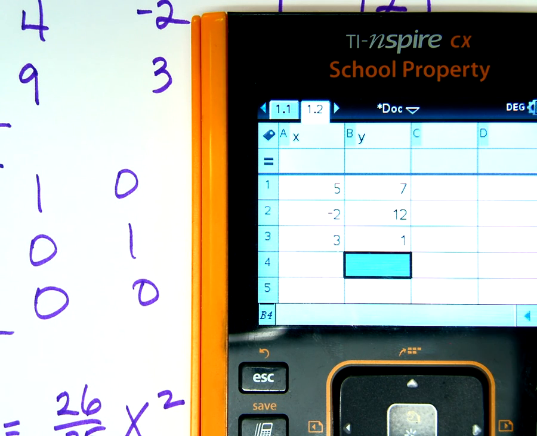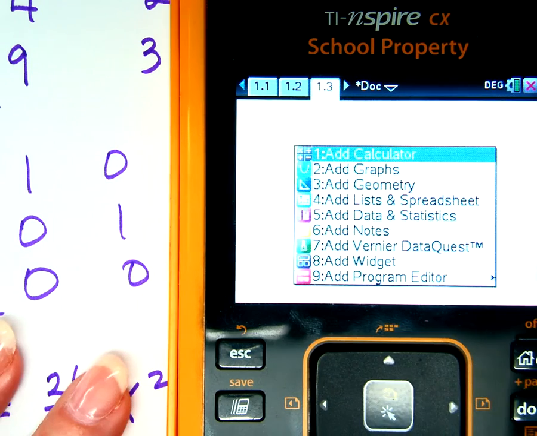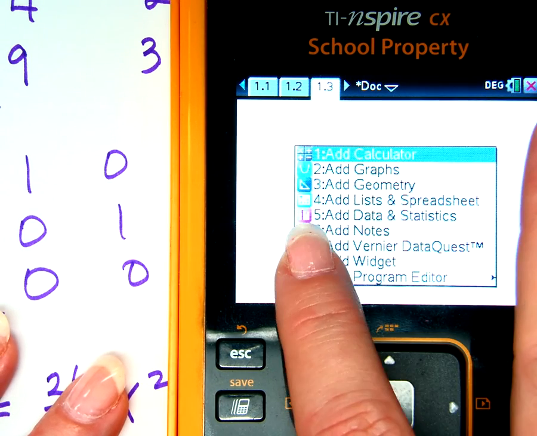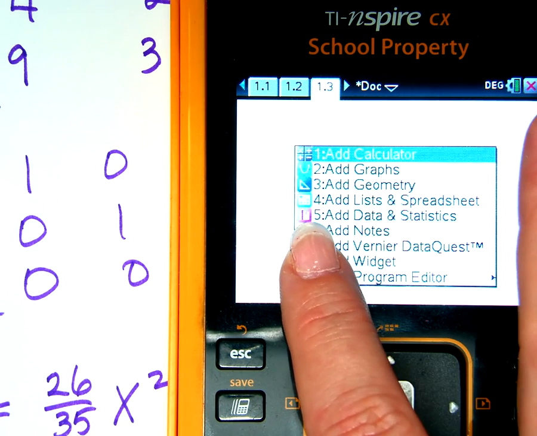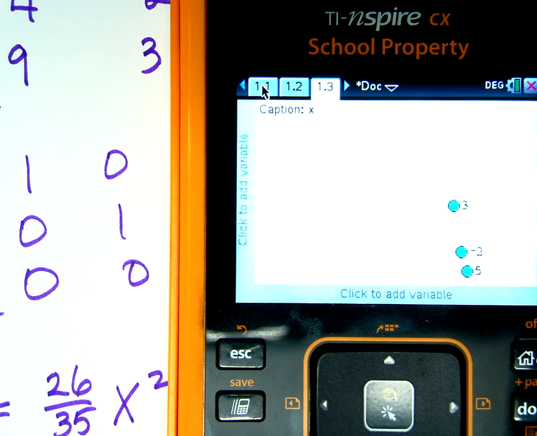Now, what I want you to do is add a page again. So Control Doc to add a page. But the page that I want is the data and statistics page. Okay? The reason I add a page instead of starting over is when I add a page, it's actually going to pull in the data that I just used on my list and spreadsheet page.